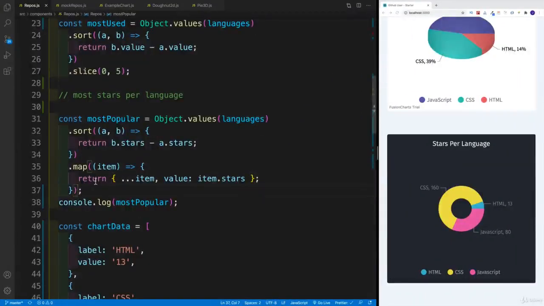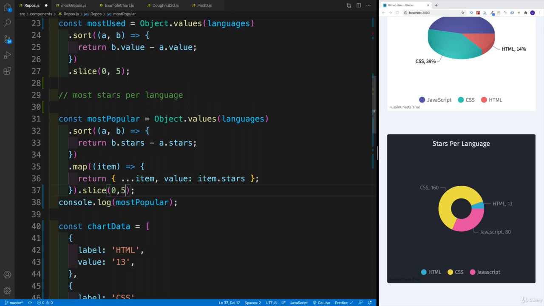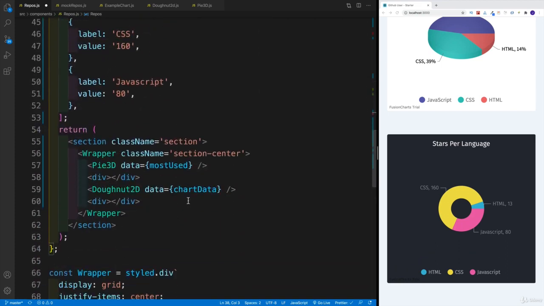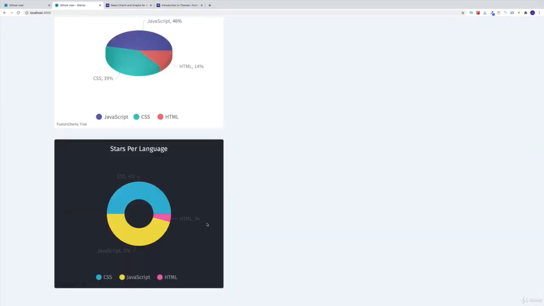And the last thing that I would want is, again, to make sure that I only have 5 languages. So I'm going to go with slice 0 and then 5. And now, of course, we can delete the console log. And then instead of chart data, let's pass our mostPopular, like so. And now, of course, I can get rid of my inspect.